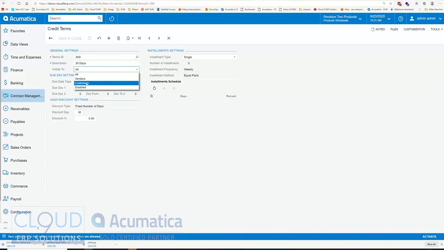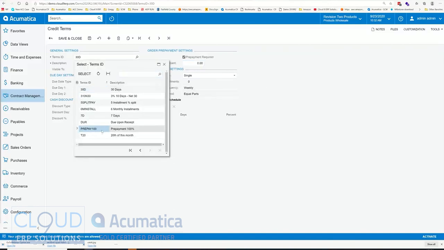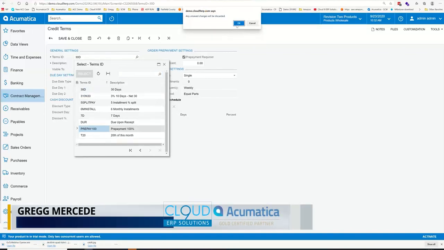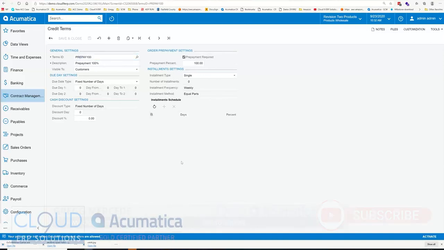But if I specifically say customers, Acumatica gives me this new feature called order prepayment settings. I can check this off and decide what percentage of this order I require to be paid before I can let it go, okay? So now I've already done that, by the way. I have a prepayment here of 100%. So we'll go to that so we can see what it looks like. Again, prepayment required, yes. Prepayment percentage, in this case, I'm requiring 100%, okay?